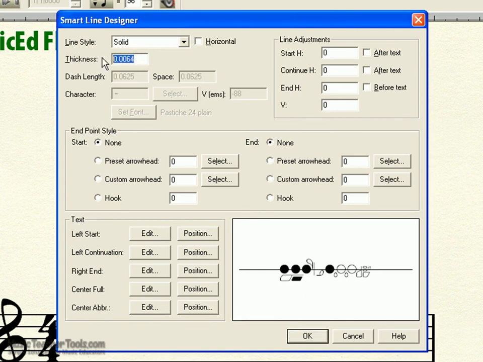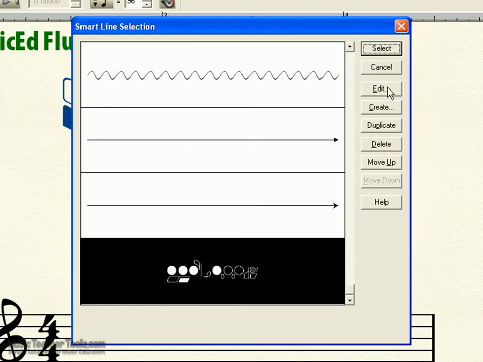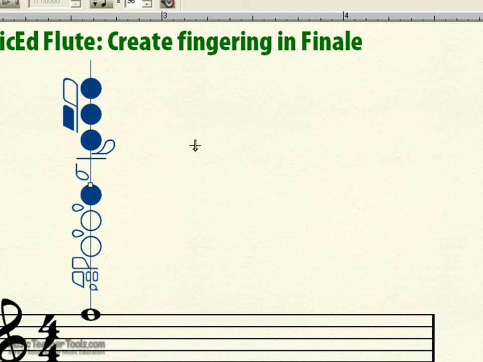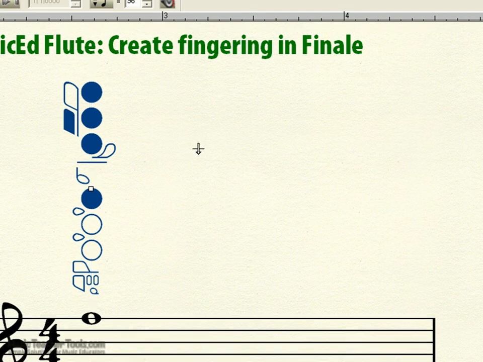Well, I'm going to type in a thickness of 0. Essentially, I'm getting rid of the line. There is no option to actually say no line, so this is really a workaround that's quite convenient. The line disappears, we'll choose OK, select or cancel, select if you want to use it again, and when we redraw the screen, voila, instant fingering.